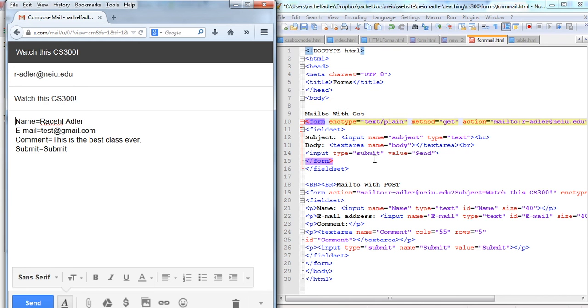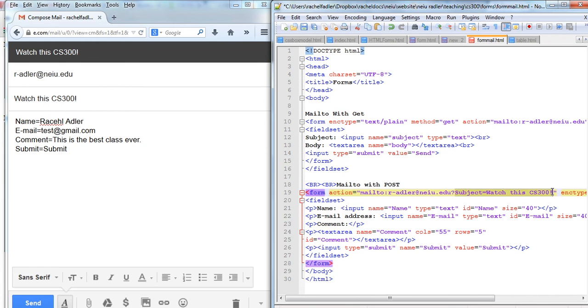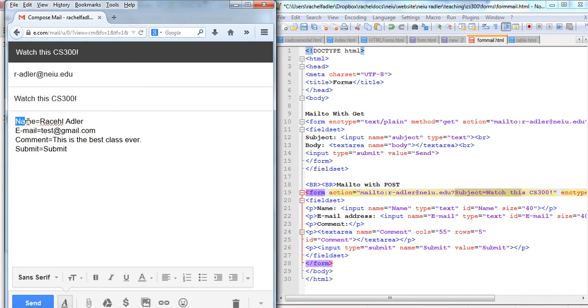So R Adler is the mail to. The subject I had put directly in here since everything was going to be sent in the body. I had put a subject, watch this DS300, and now everything gets put. Oh, I spelled my own name wrong. Everything gets put directly in the body: the name, email, the comment, and even the submit button.